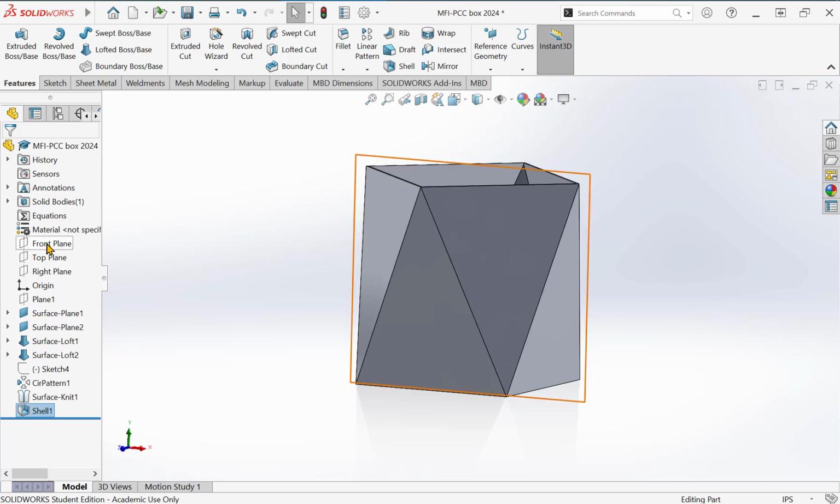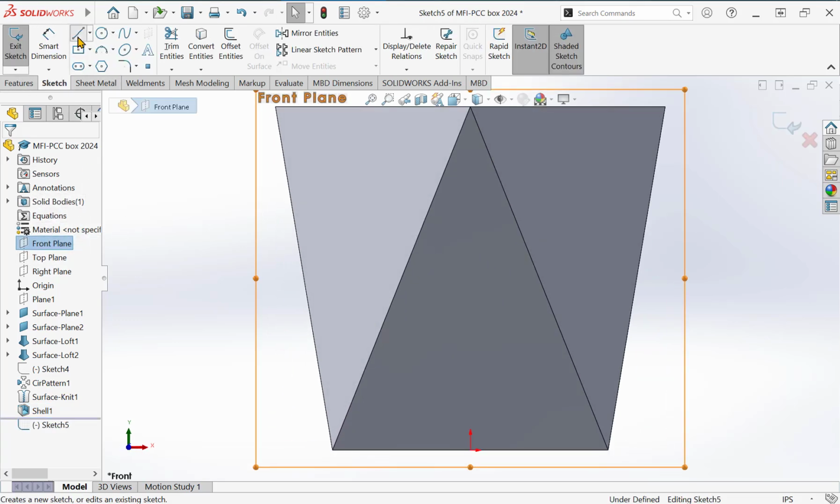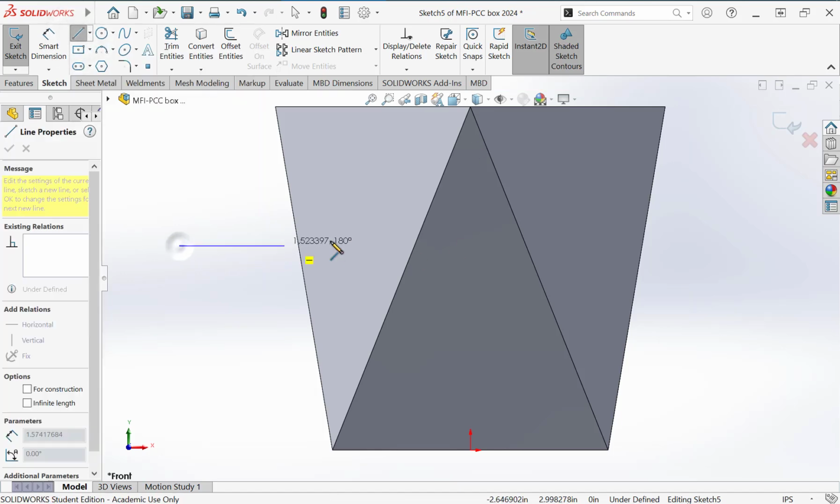So the first step is on the front plane. I will sketch. I will draw a line, in this case just a horizontal line, and make sure that that line is horizontal. So once we've drawn the line, there should be a little icon in the middle saying it's horizontal. If it's not, stop and ask.